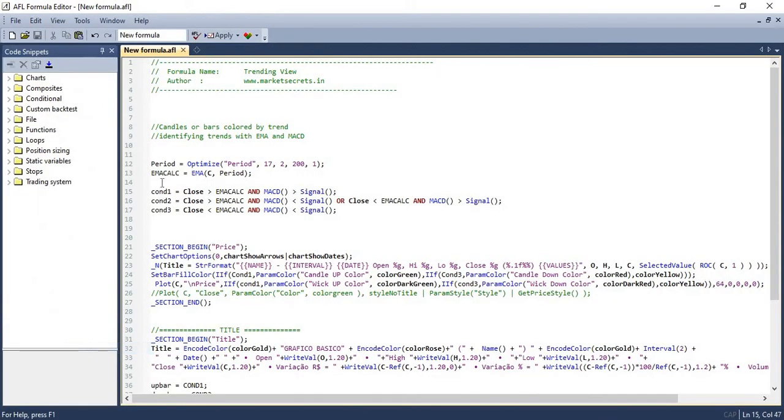So this is the script that is used to create this particular trending view chart. If you look at the script, the first set of codes, the first two lines, are used for assigning the period for the exponential moving average and also getting the EMA value in a variable. So we are assigning the period first, and we are using the period and close value to get the EMA value, and we are assigning it to the variable EMA calc.